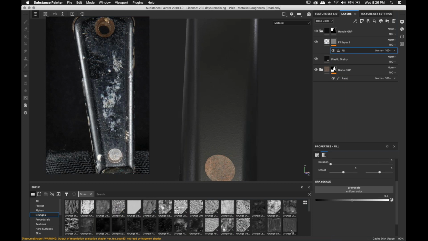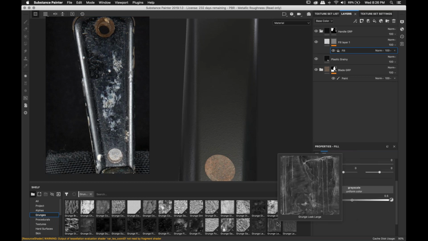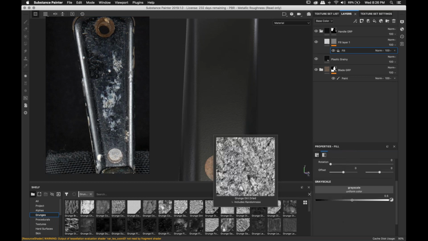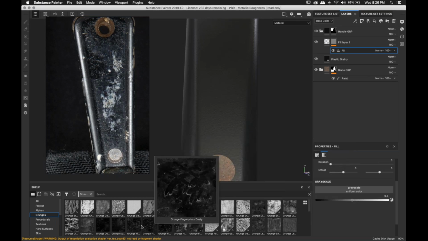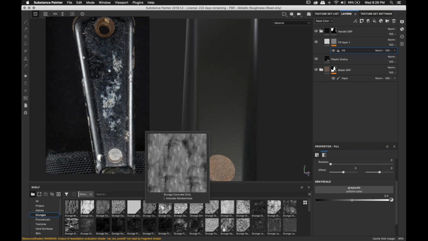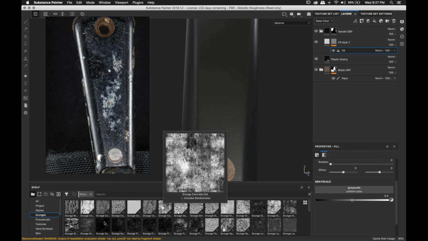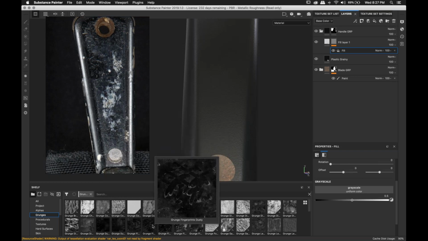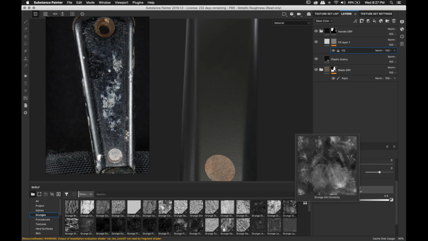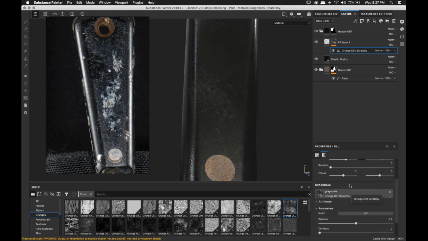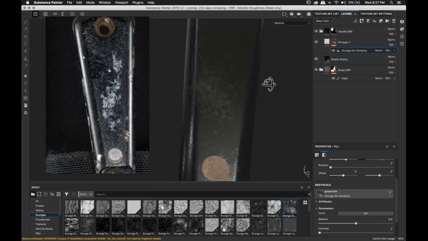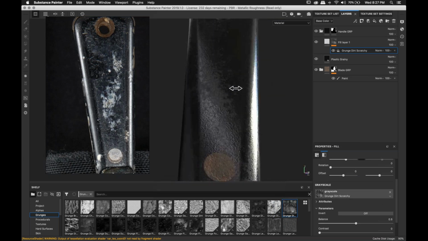If I go to my grunges, I feel a lot of these grayscale ranged ones tend to work really well. If you use something that's a much higher contrast, it might require some further tweaking. So these guys up here might be a little too intense. That could work really well. That could work really well. In this case, I'm going to use grunge dirt scratchy. I'm just going to drag and drop that onto the grayscale. Right now, if we look at this, it's working. We're getting a result, right?